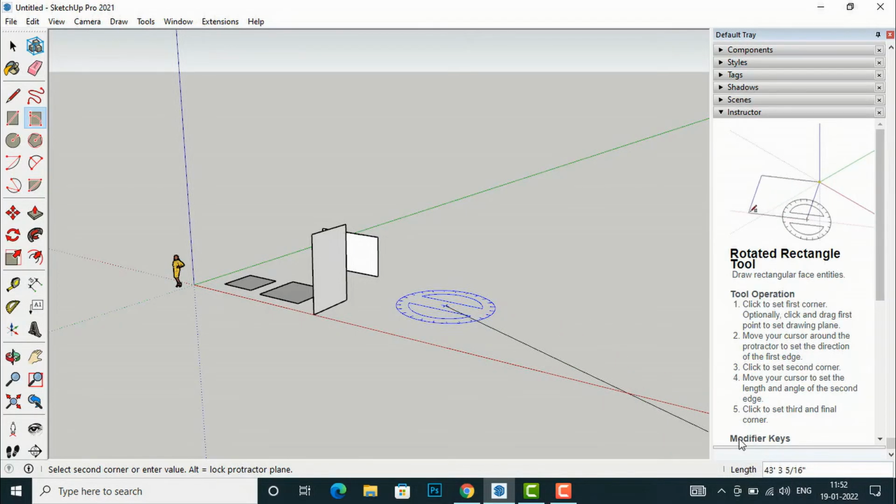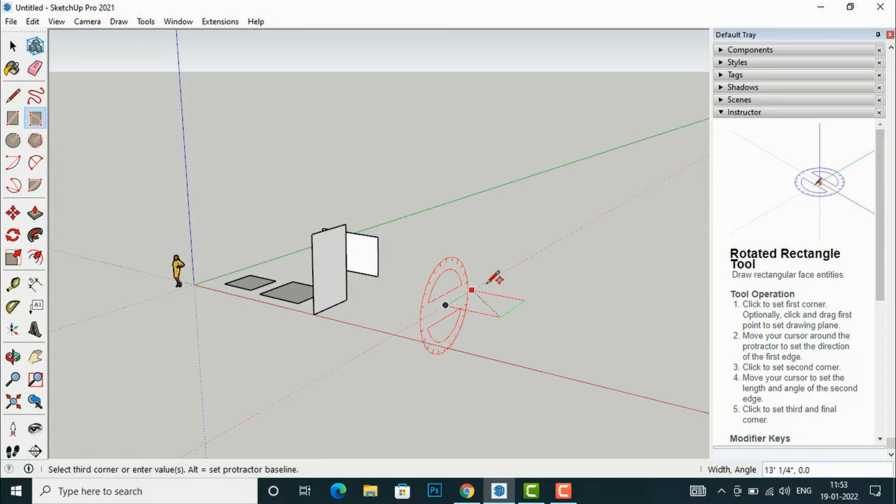You are not required to type it here. You just follow along the red line or green line, and I'm going to enter a value here, 9 feet. After entering, you can see this rotated rectangle. You can enter a value, and you can see an angle is forming. So it is asking width comma angle. You are required to first enter the width, and then after a comma enter at what angle you want your rotated rectangle to be formed.